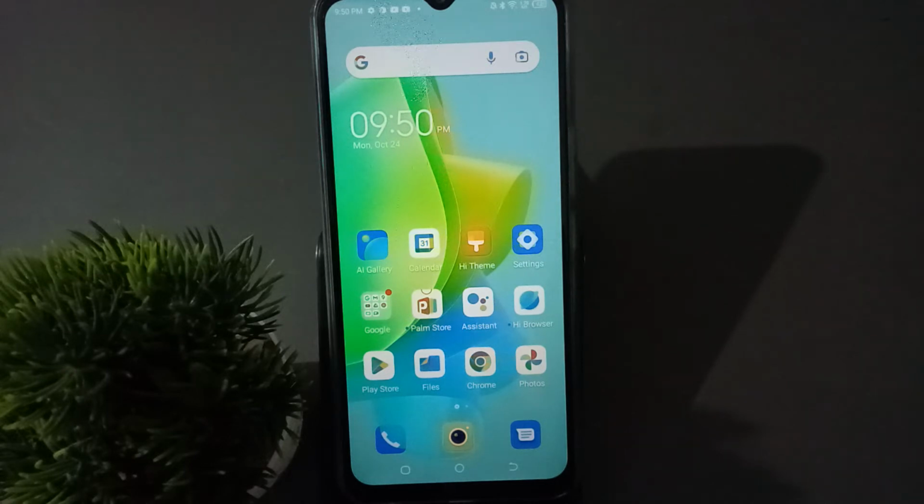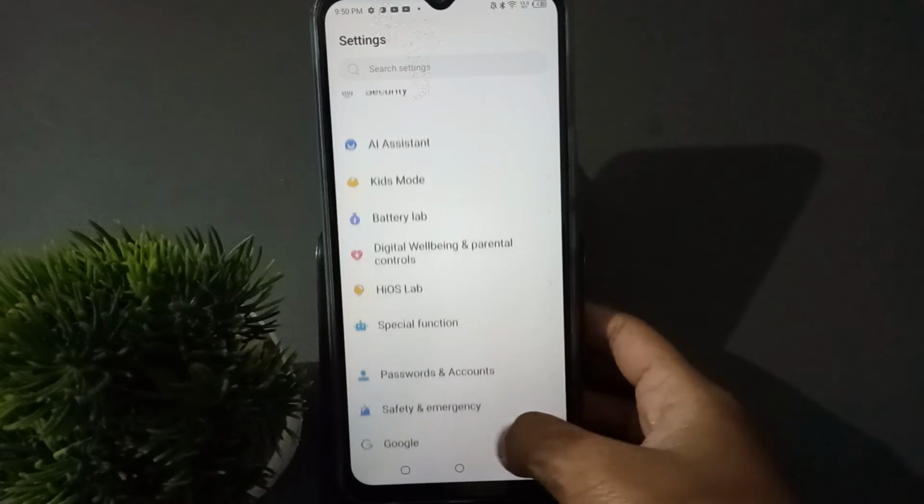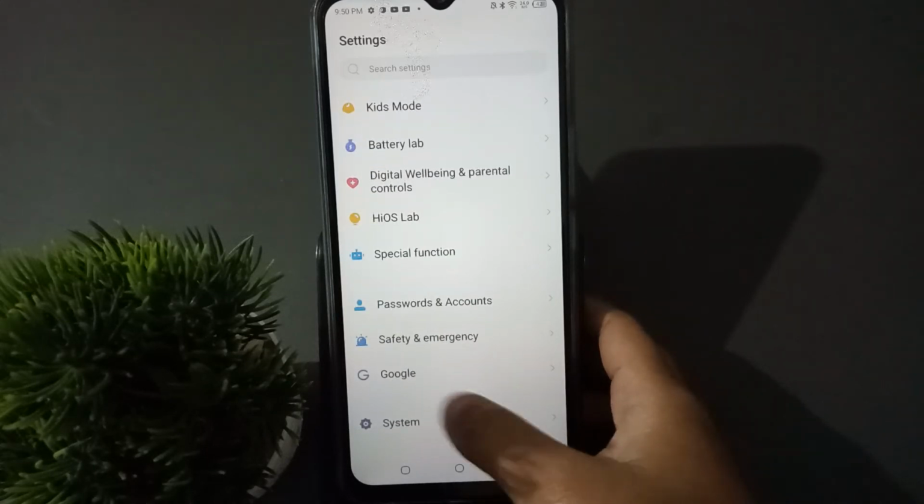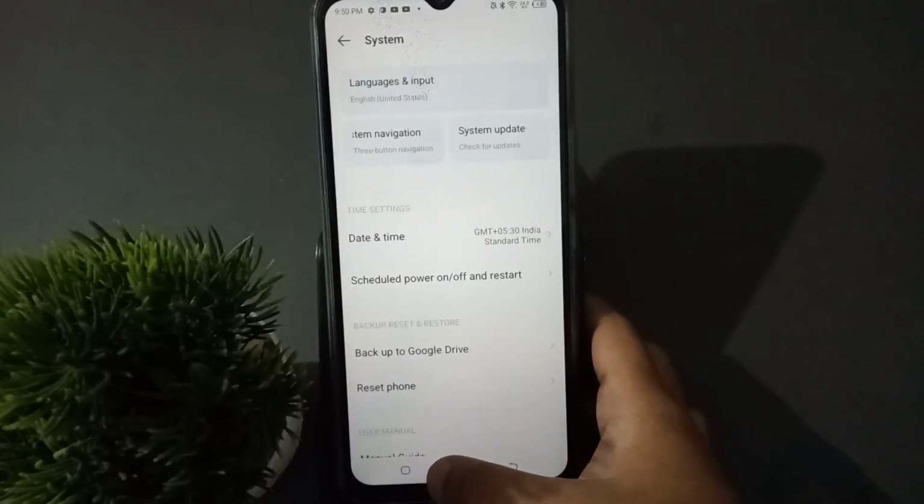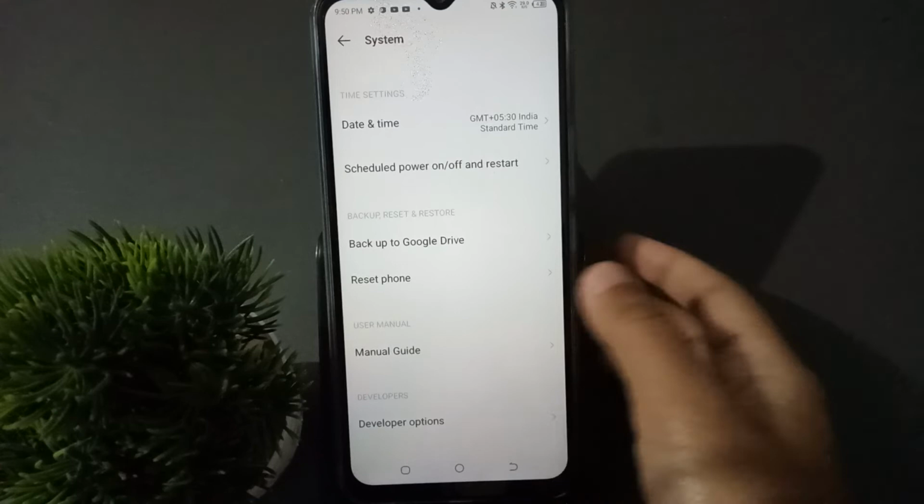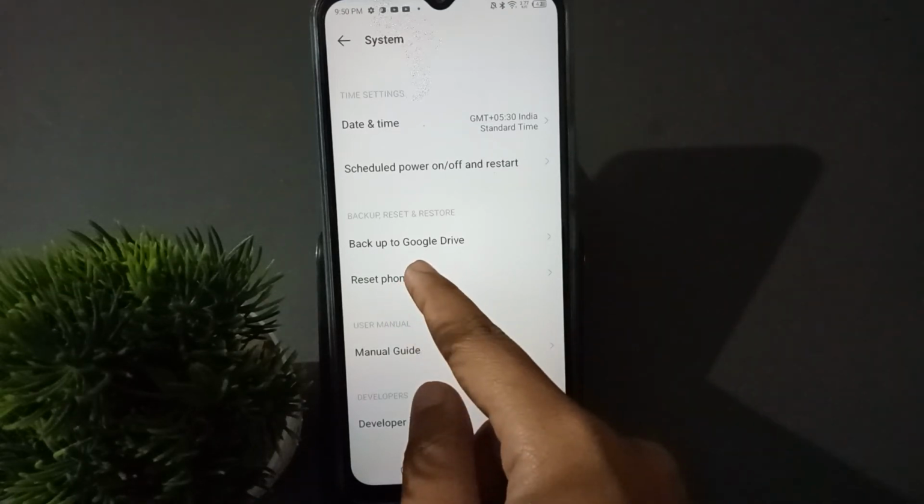Okay, so let's start the video. At first you have to move to Settings, then from here you have to scroll. Just keep scrolling and down here you can see the System option. You have to click on System. After that, when you click on System, you have to scroll a little bit down, not so much. Then here you are going to find Reset phone. Just click on Reset phone.